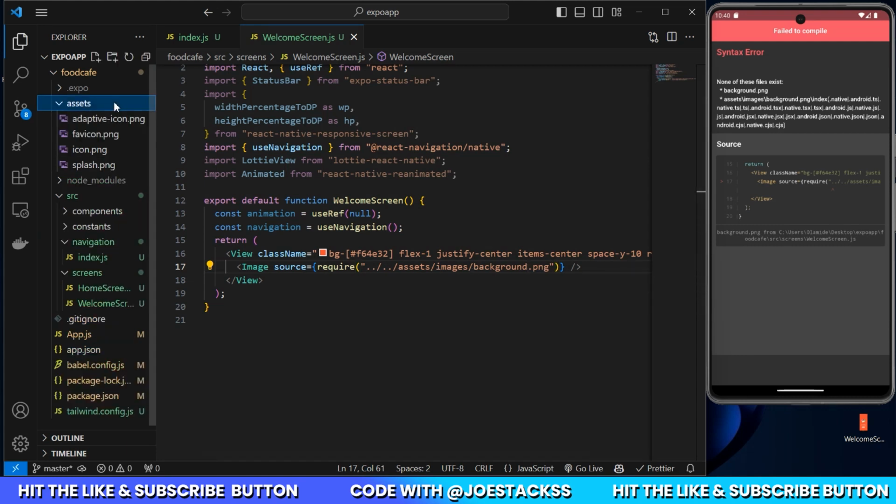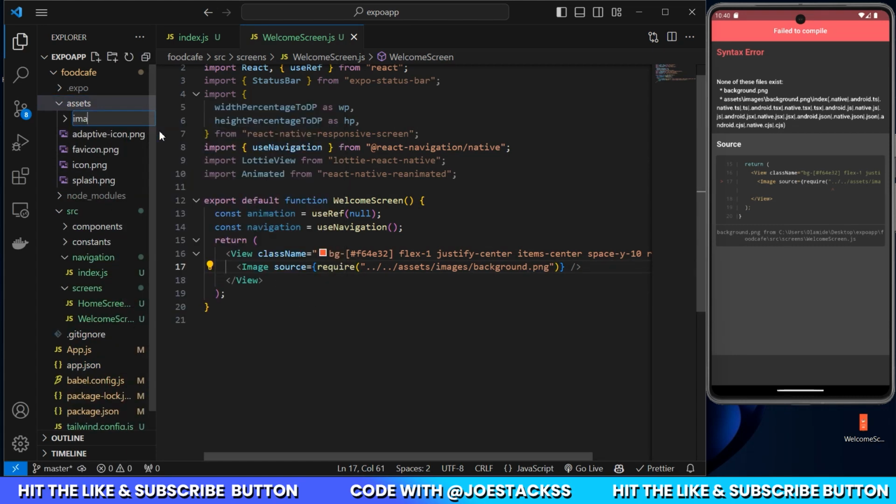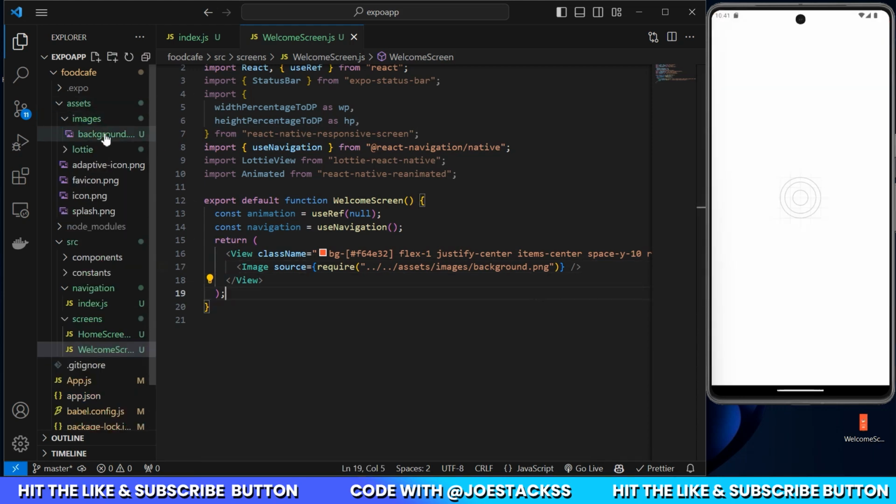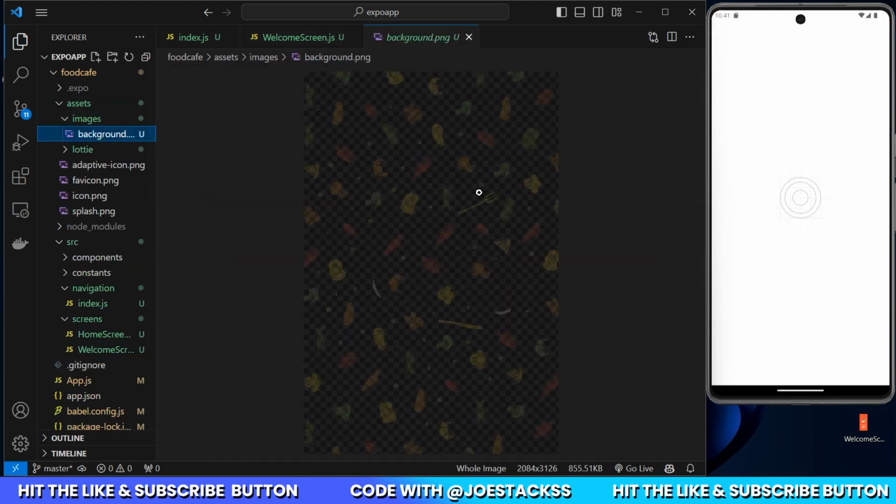Let's go into our assets and create it. We're going to create a new folder called images. And inside of these images, we're going to say we have a background.png. Currently, it is not there. We have to bring it in. And inside of these images, you can see the background. It is just this cool food background. And yes, so you're going to close this.